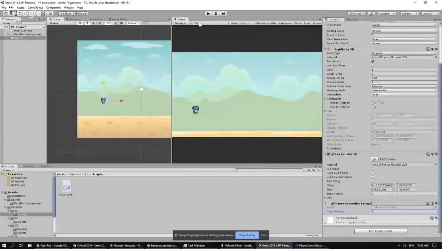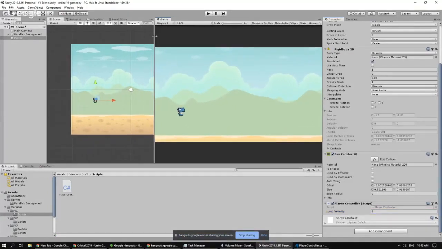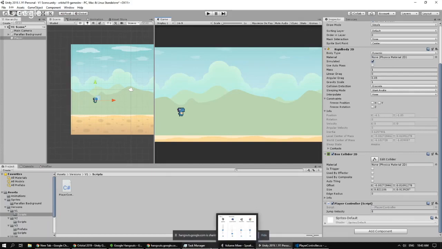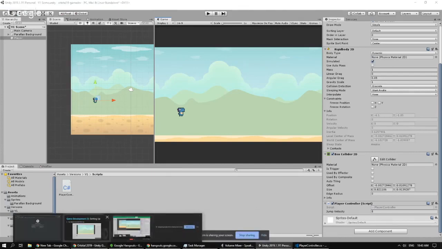Okay, so actually this is what we need for the player for now. Now we need to add obstacles for the player to run into. So this brings me to our slides. Oh, where's that slide? Okay.